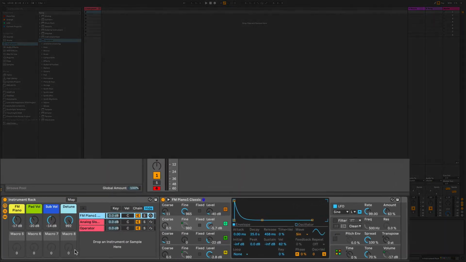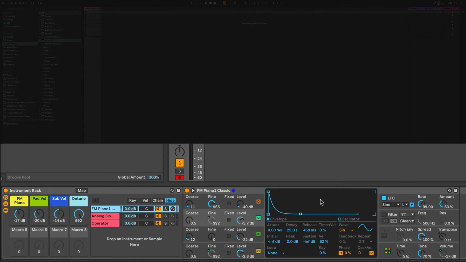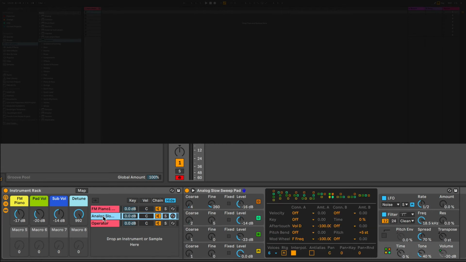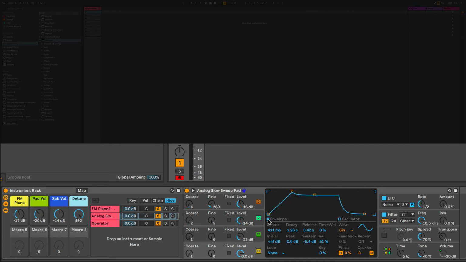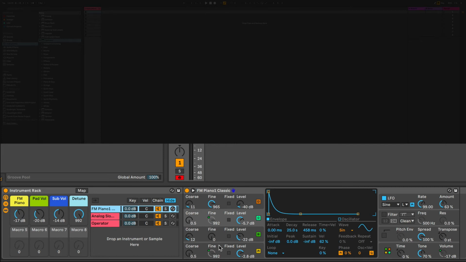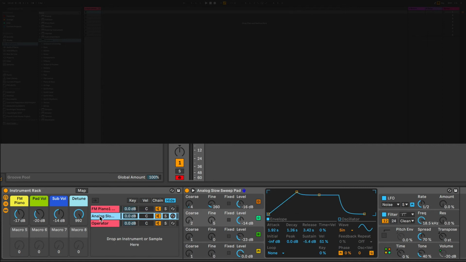So if we have a look at our ADSR on each of these, let's look at our envelope. Okay, and let's look at this envelope. Right, have a look at this one here and here. Yeah, so we can see that this envelope is starting right at the front. That's okay. We can do that, and with the analog we've got a little bit of time in there, but that's okay. Let's go through these.